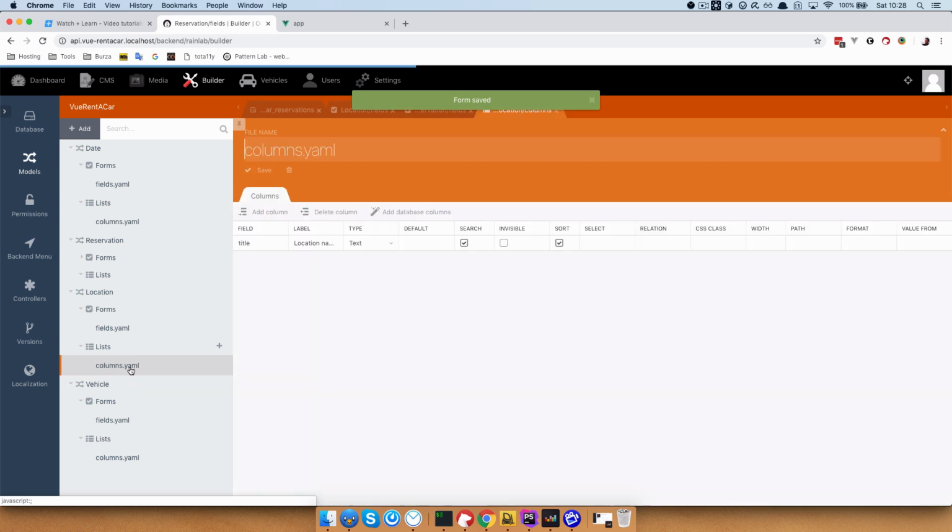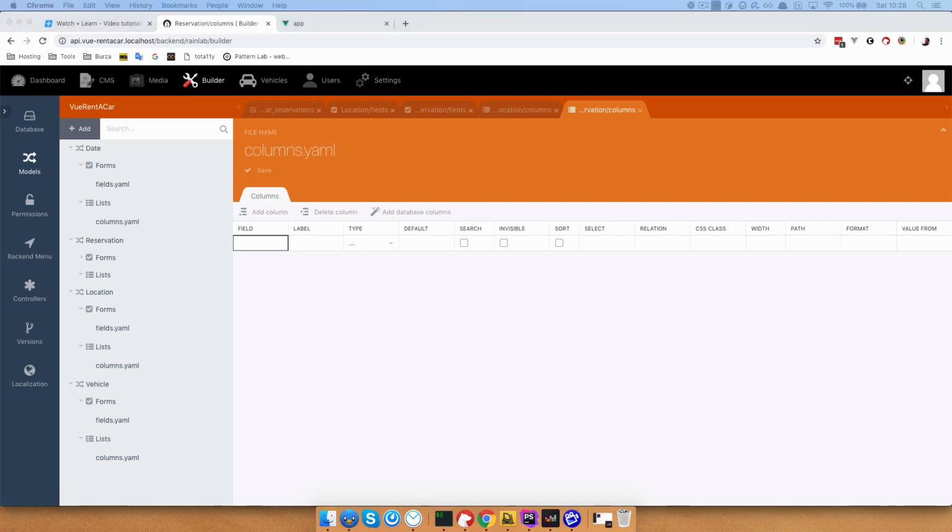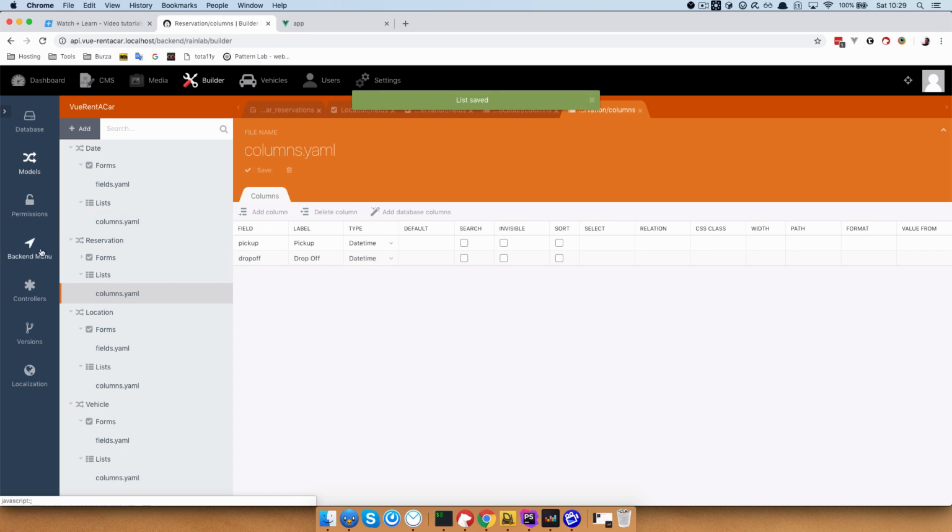Save this. We need to add a list right here. A list for our reservations, and that list is just going to be pickup and drop off time so that we can see it in a list very easily. So pickup, we are going to use that field. It's going to be called pickup and it's going to be date time. And we add another column, drop off, and it's also going to be date time. Save this. Okay, now we go to the backend menu.